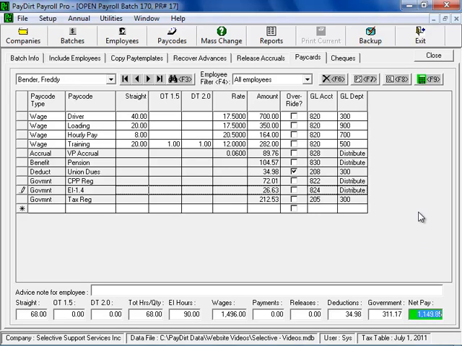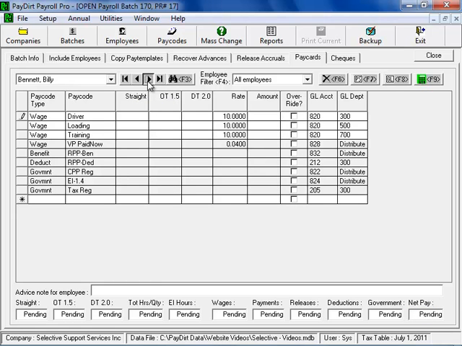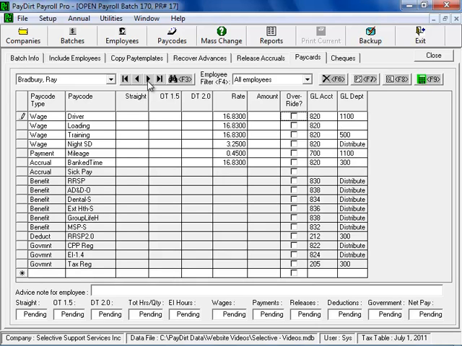And that's a description of some of the controls that are available to you inside of each employee's pay card. You could go through, enter time, and manage each of the employees' payrolls very easily by just using the controls that are available to you on this tab of the batch.